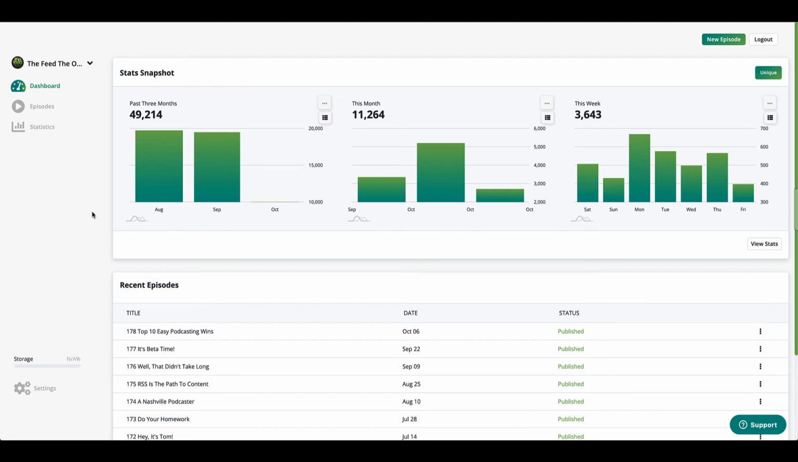This is just a brief preview. There's so much more coming. We're bringing over all the great features you're used to from Libsyn 4 into Libsyn 5, and we are adding some other awesome tools to help you get your show out into the world.